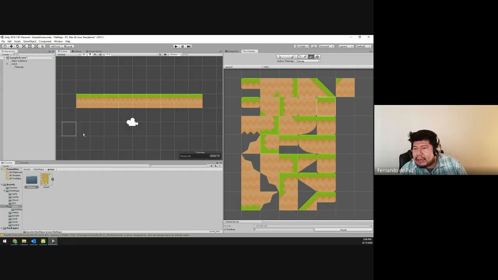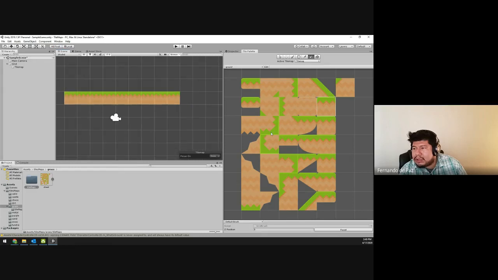Okay, so I can select that. And if I want to make an edge, I select this one. Oops. I can make something like this. And then my other edge, something like this. Something like that. And then I have to fill in the other stuff.